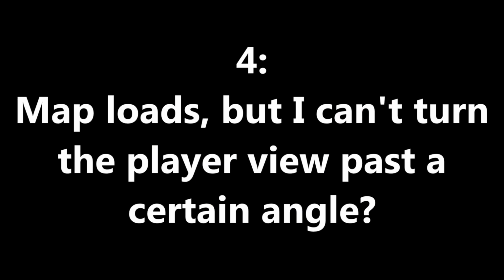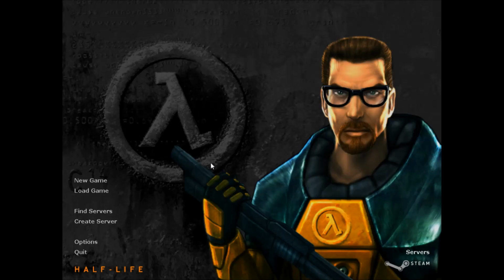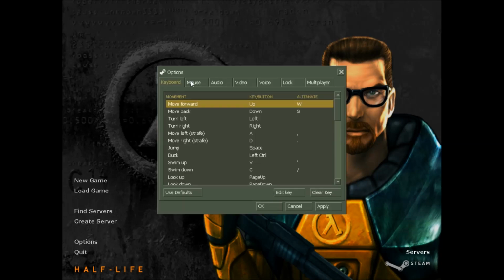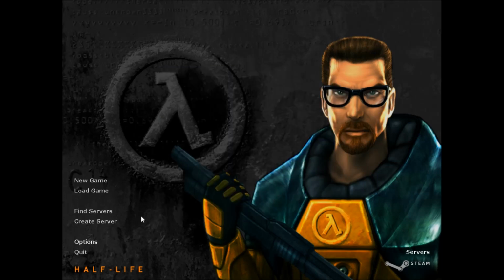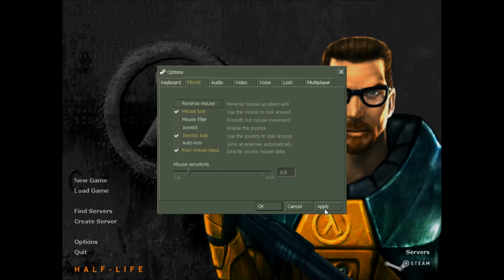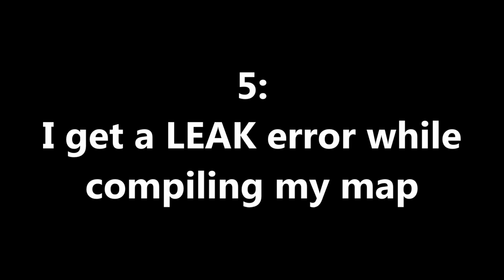My map loads, but I can't turn around the full 360 degrees with my mouse. What's going on? Well, sometimes Half-Life won't use your mouse correctly. To fix it, you could just open up the options menu, navigate to the mouse tab and toggle the raw mouse input box. Hit apply and close the options, then return to the game. If that doesn't work immediately, try recompiling and then relaunching your map. And final issue number 5.